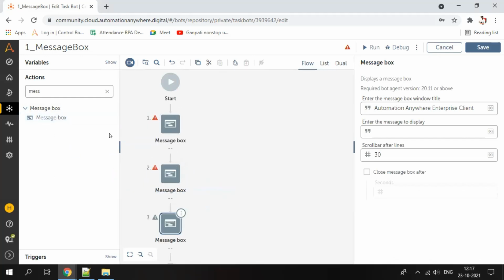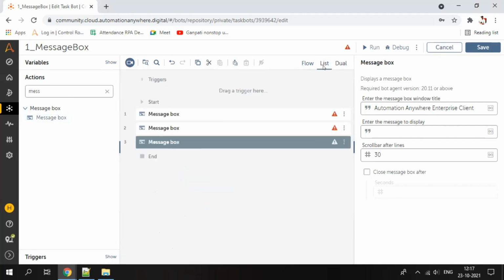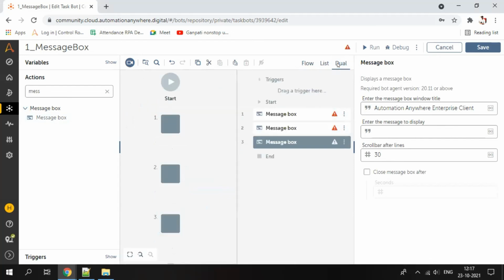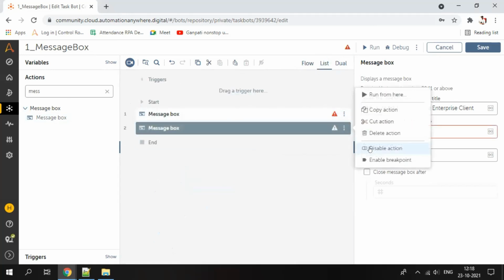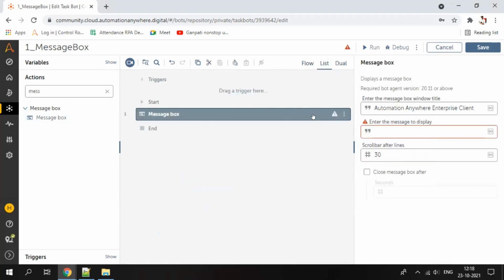This is the flow view. If you want to change the view, you can click on this list view, and it will show you the view like this. If you want a dual view, click on dual, so you can easily see the flow view as well as the list view. Getting this point? Okay, then now let me delete. Then this is your properties panel at the right side.